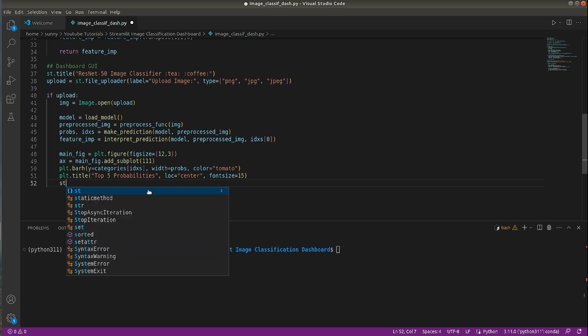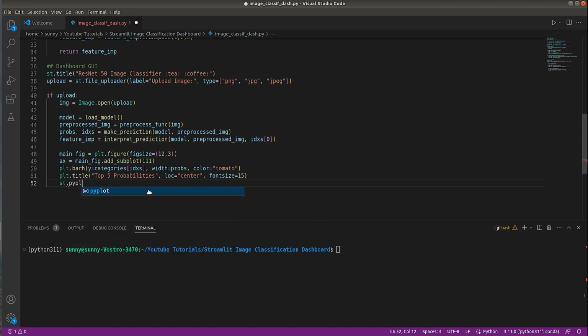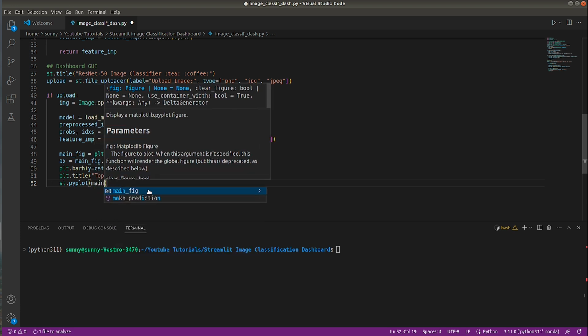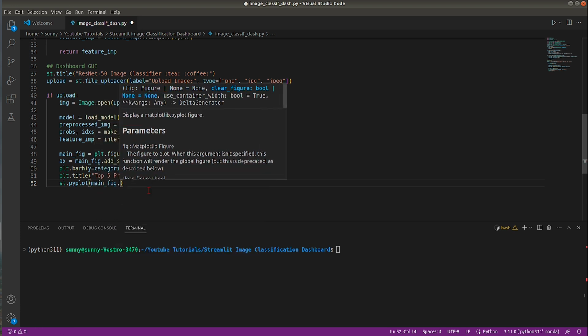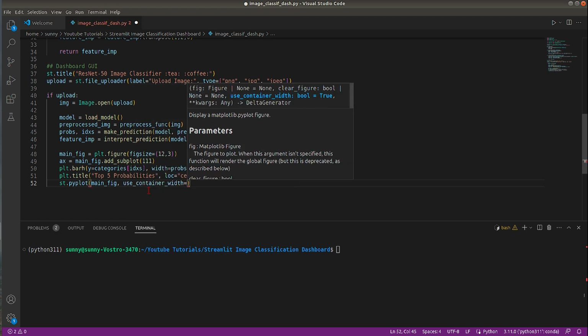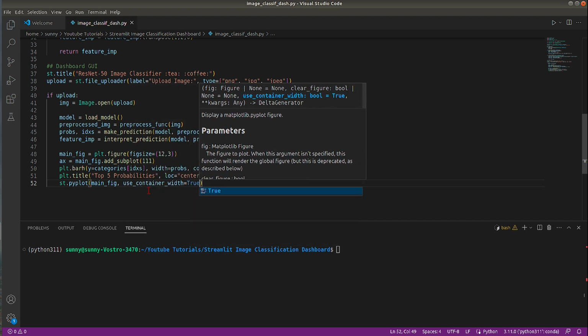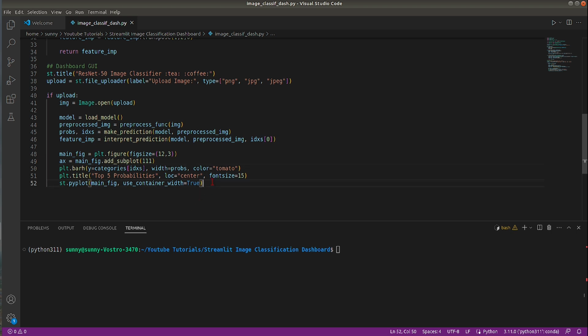In order to include this matplotlib image in the dashboard, there is a function named pyplot, and to this function we give our figure object, and there is a parameter named use container width which is available. We can set it to true, so it will increase or decrease the size of the image based on the size of the container. Right, so we are done with the initial dashboard. When we upload an image, it will display the top 5 probabilities. Let's just run this part of the code and test it.